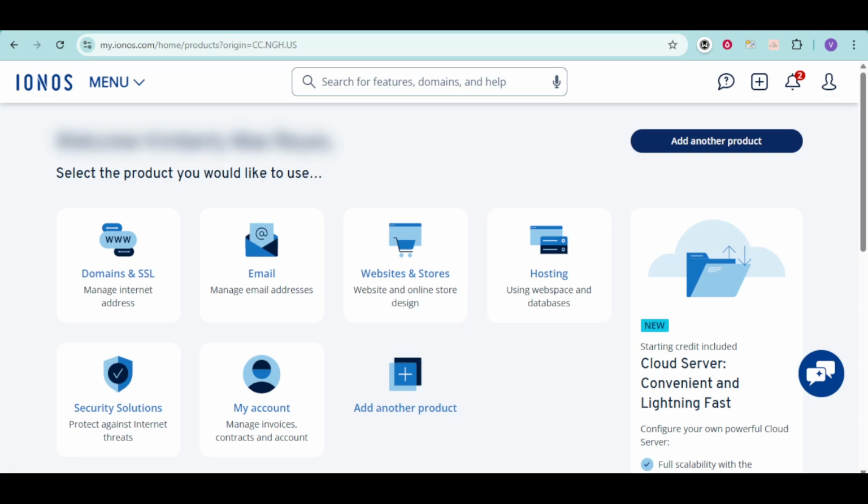In this video, you'll learn how to remove a website from your Ionos account using the Ionos control panel. Whether you're cleaning up old projects, deactivating a test site, or starting fresh with a new design, I'll walk you through each stage so you know exactly what to click and what to look out for.